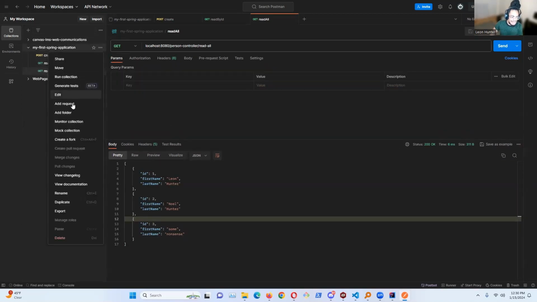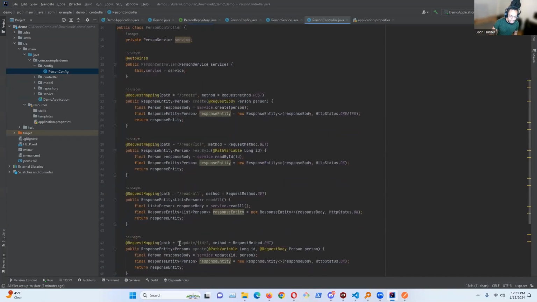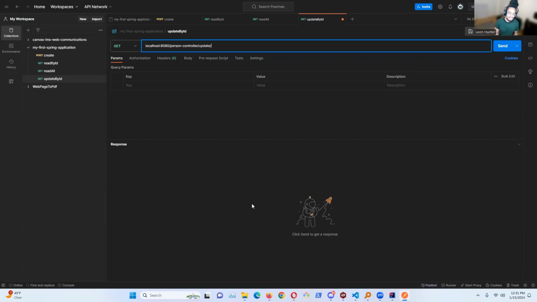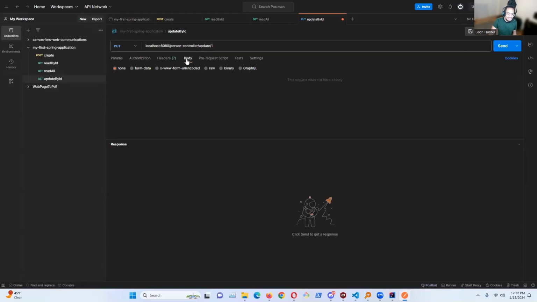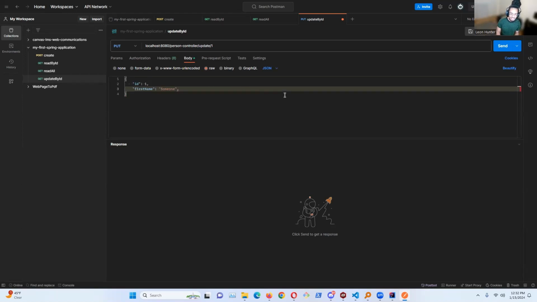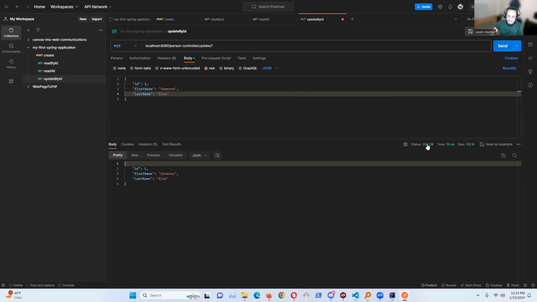And next, let's add a request for updating by ID. Update by ID has a request mapping of localhost:8080/person-controller/update/ the ID of the entity to update. In this case, let's update the entity with ID of 1. This has a request mapping of put, so we'll select put, and the method consumes a JSON representation of a person POJO. So let's select body, let's select raw, let's select JSON, and let's update the first name to be someone and the last name to be else. Let's select send. You can see it has a response of 200 OK.